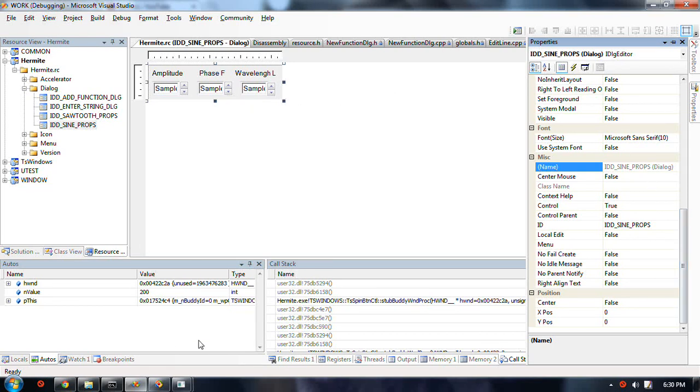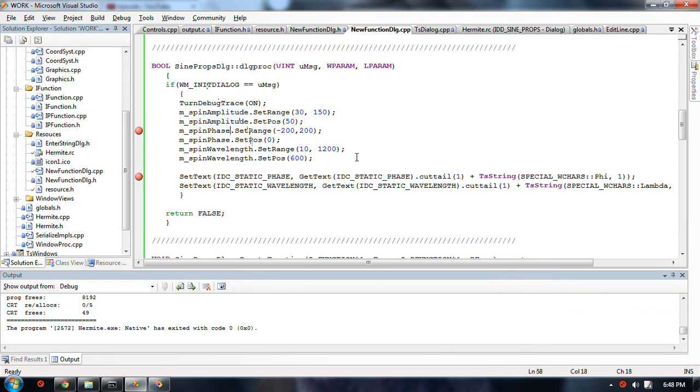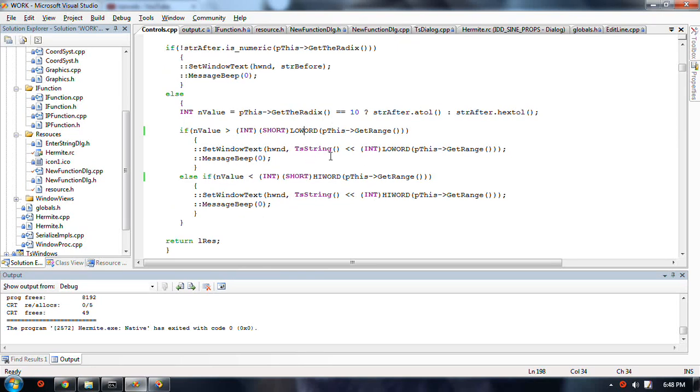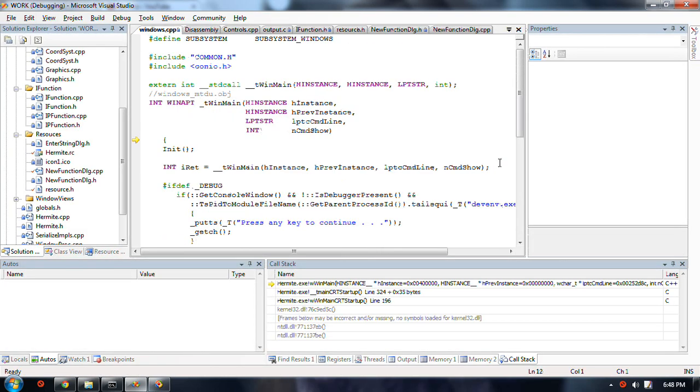Now hang on, let me fix this. Sorry. Okay, I found it. That's twice I've been hit by that. It's this auto conversion from this here, which returns an integer value, right? Whoops.